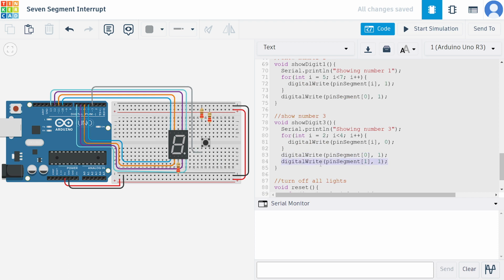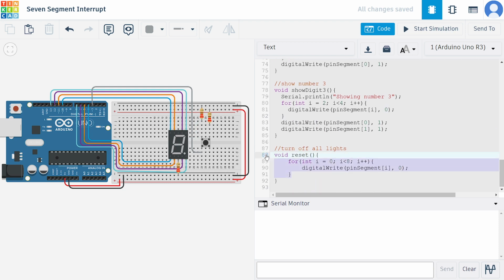And here, as you can see, this is just so that I could turn on the thing in the middle here, and I do not use it in the show digit in the looping, because in the looping I turn off the dot product, G, F, and E from the 7 segment. And the reset void function, the function void reset here is used to turn off all the lights.